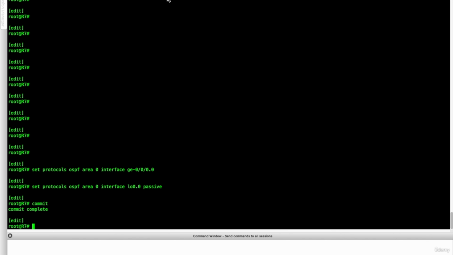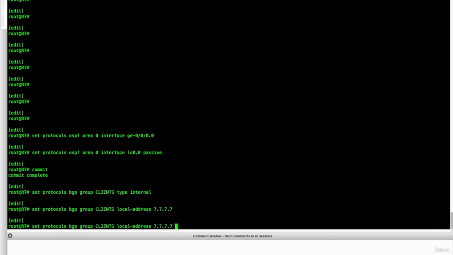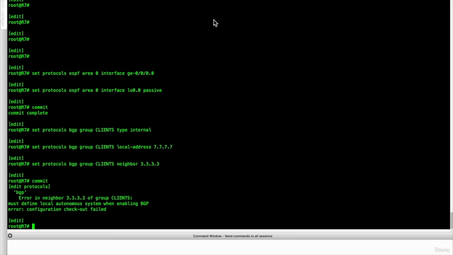Commit R7. Group clients, type internal, local address, it's all 7s, and the neighbor will be R3 only. Commit.